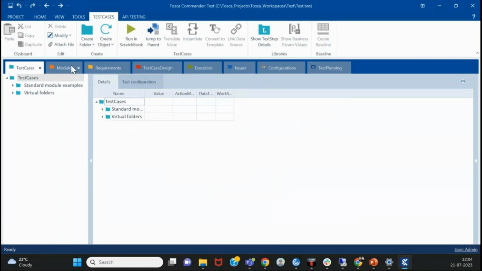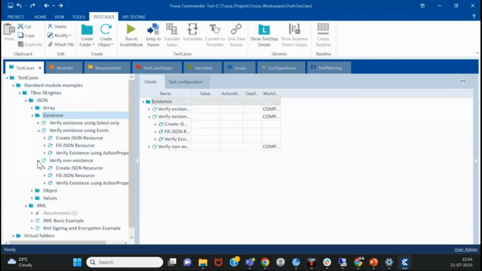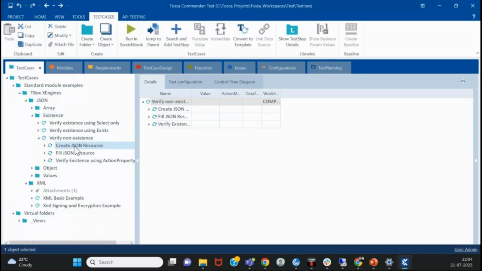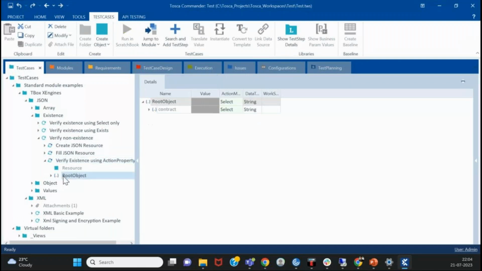This is the section tabs. All the sections of Tosca Commander will be displayed here as tabs. And on the left hand side, you have the view pane. Why is it called a view pane? Because you can expand the complete tree of your folders and test cases. It gives you a very good view of what is under what, and how the structure of your test cases is. When you click on any of the test cases here, this working pane shows you the values and action modes. So this is what we have to work with. This is the working pane.